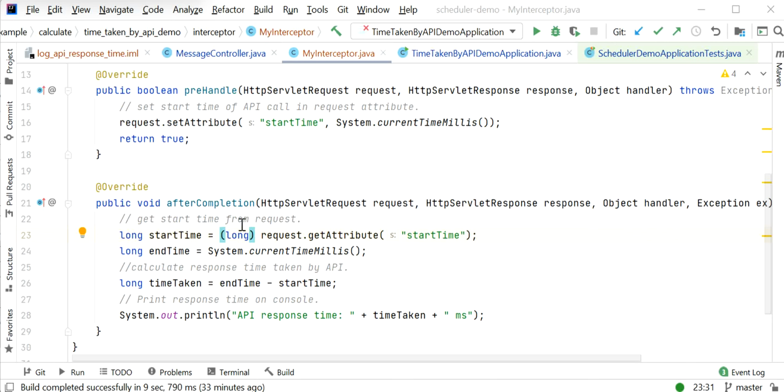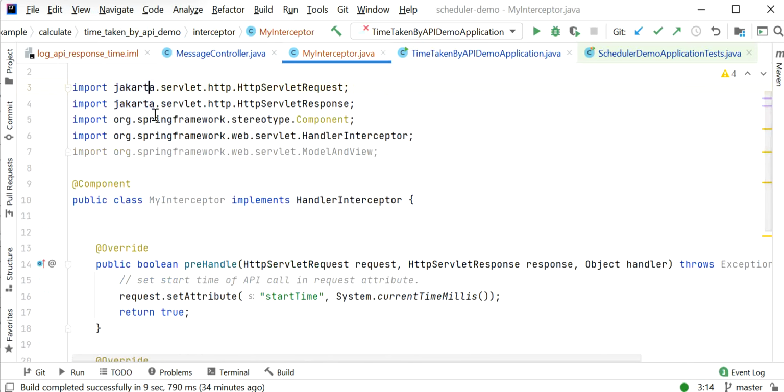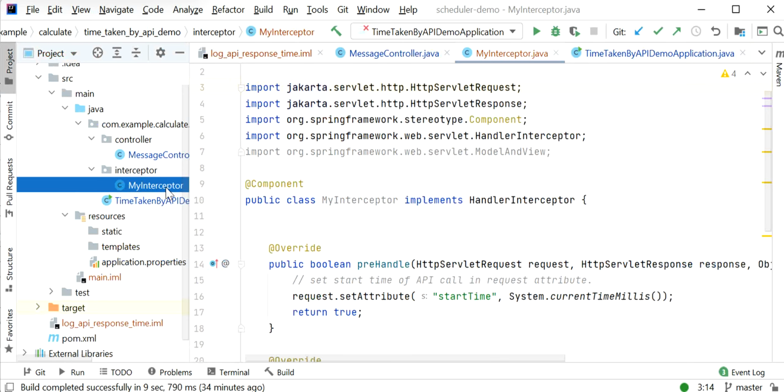This method is called after the response has been sent to the client, regardless of whether an exception was thrown or not. But the postHandle method will be executed only in case of a success response. We have handled the exceptions. So here I am using the afterCompletion method to calculate the time taken by the API. I have created this interceptor. You can modify your own interceptor. So let me register this interceptor and we'll call the API.